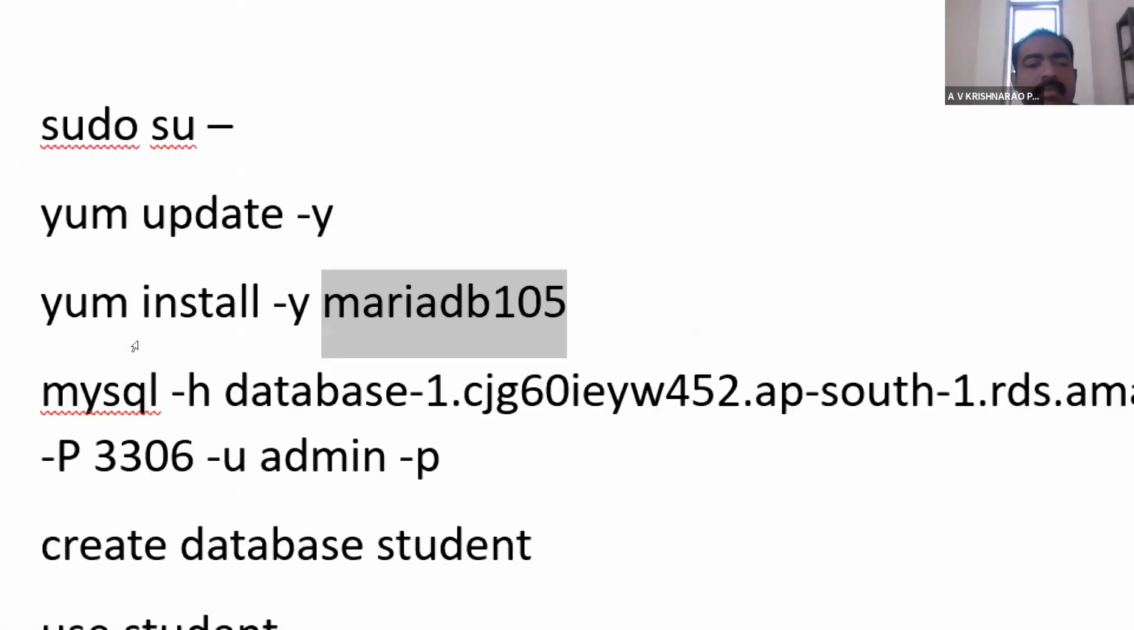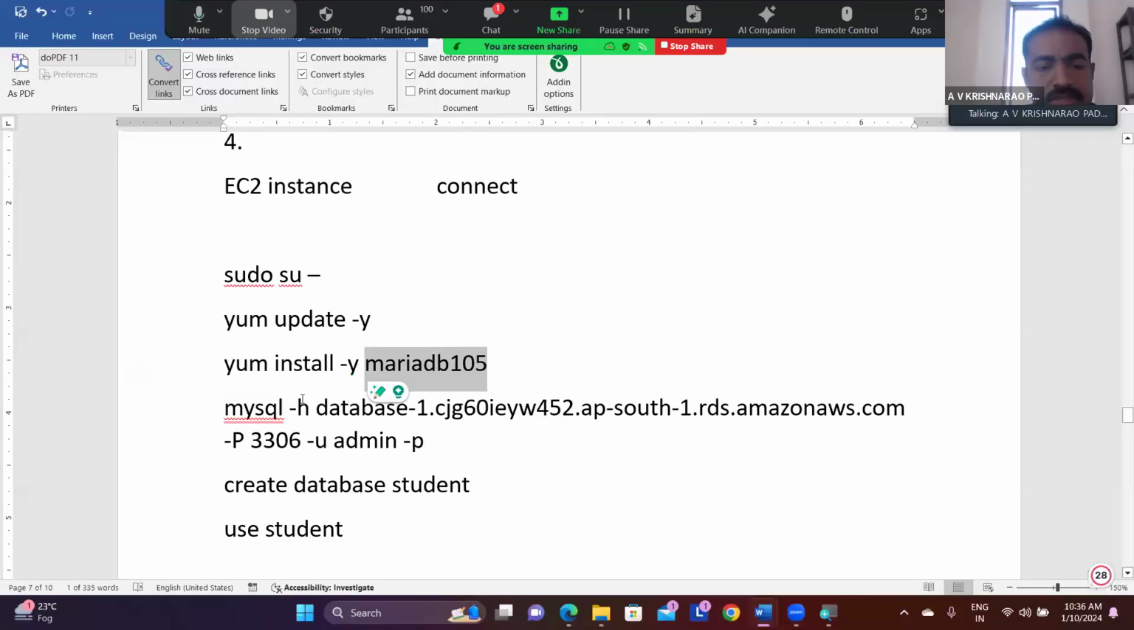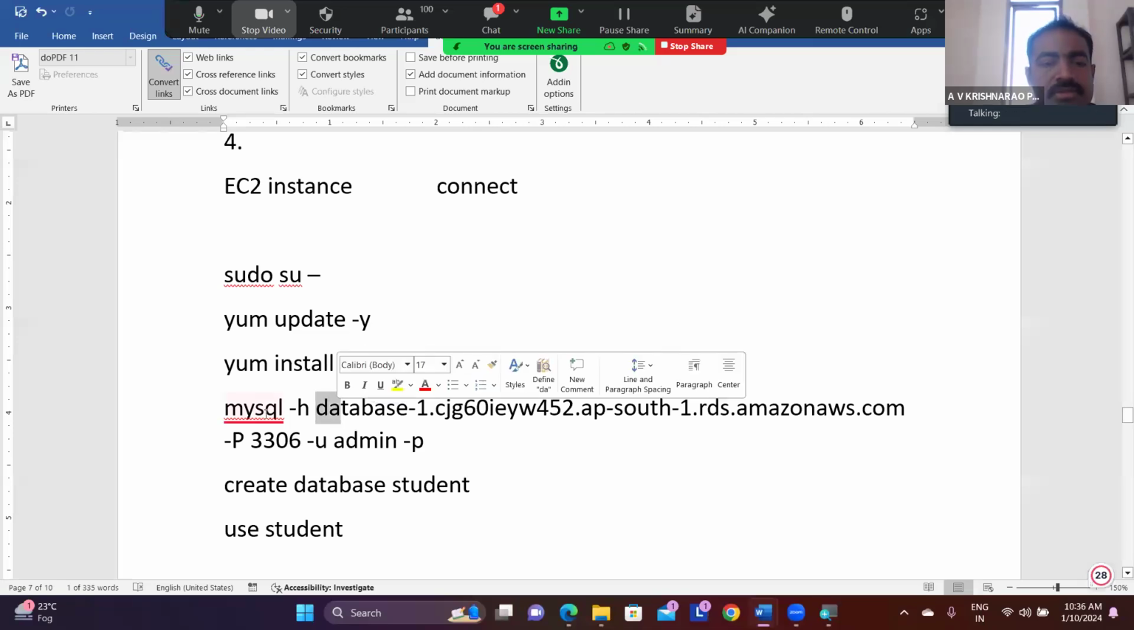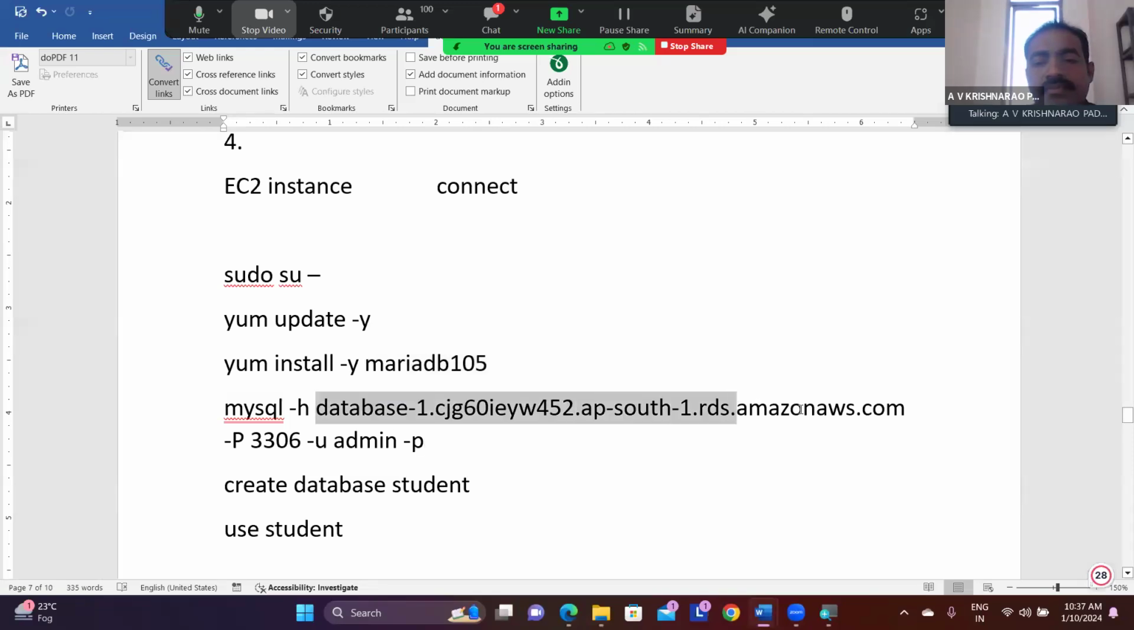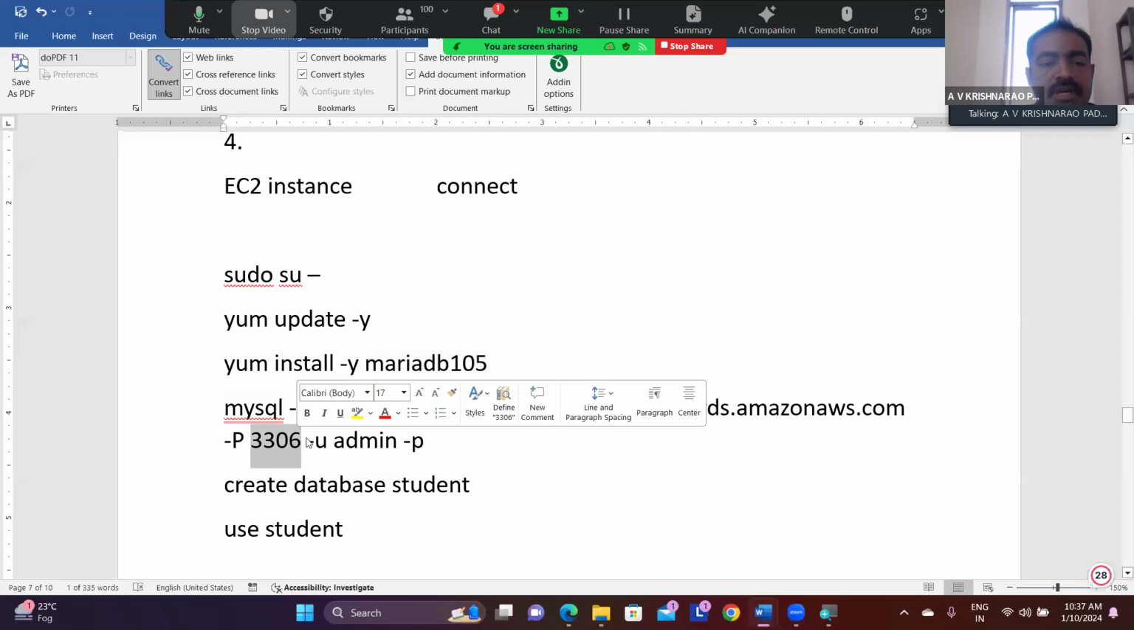After this, you need to connect with the MySQL database which you have created. So now we need to connect with the MySQL database. To connect with this database, the command we use here is this one. You look at this one: mysql -h. Here we have a value for -h. This is the property related to the database, and this is the port number at which it is running.